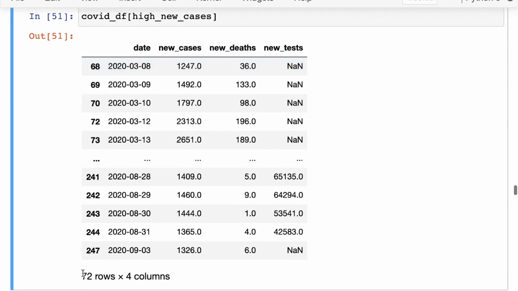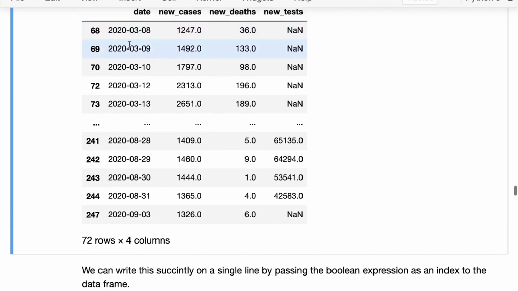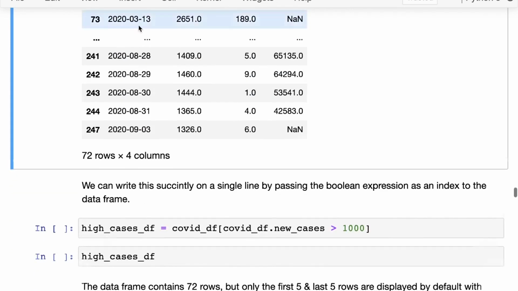You can see that there are only about 72 rows here, and this is basically another data frame, which is again a view of the original data frame. In all of these rows, the number of new cases is higher than 1,000. So if the question was on how many days the number of new cases was higher than 1,000, you now know that it is 72, and you can pull out a full list of dates as well by just accessing the date column of the data frame.